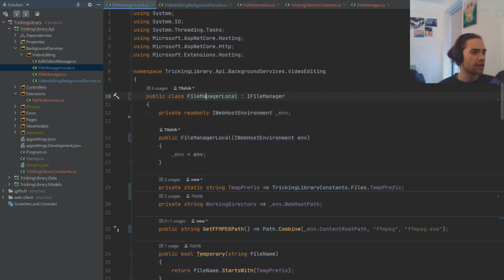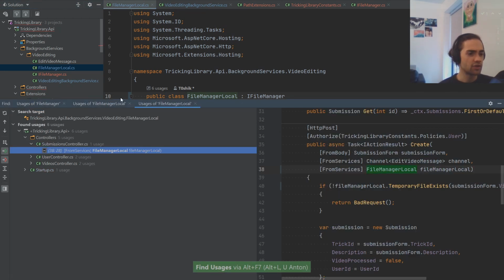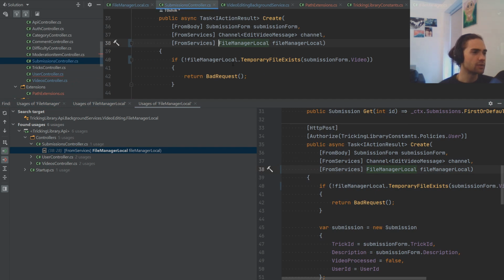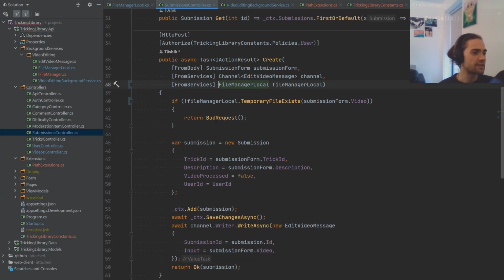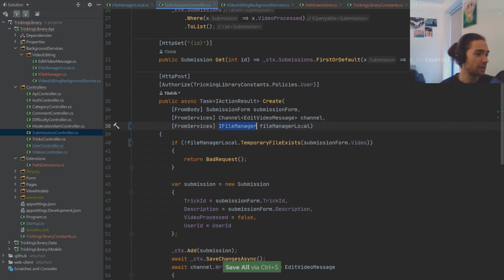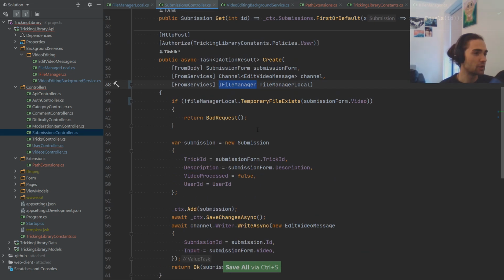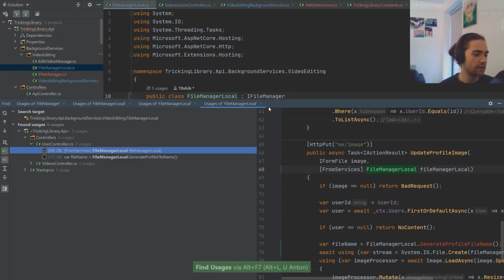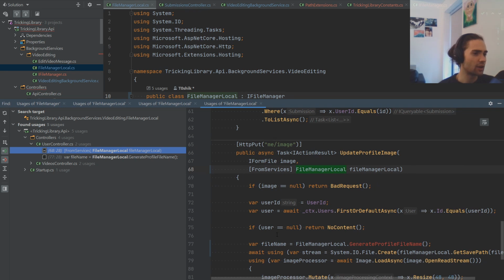Let's go ahead and take a look at the other remaining usages, right? So file manager local, we see that it's being used in the submissions controller, user controller, and videos controller. Let's go into the submissions controller. I'll drop this down and I will replace this with IFileManager, right? And I mean, looks like it's still working. Let's go ahead, pop back. I use the keybind Alt-L-U, so find usages, and that means pretty much just finds the usages for me. We can also edit the code straight up here.